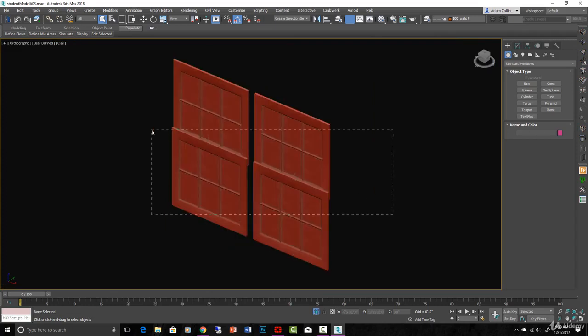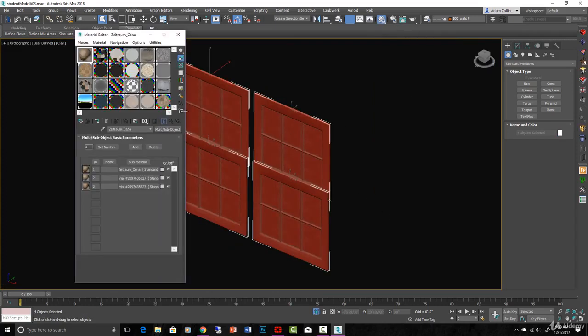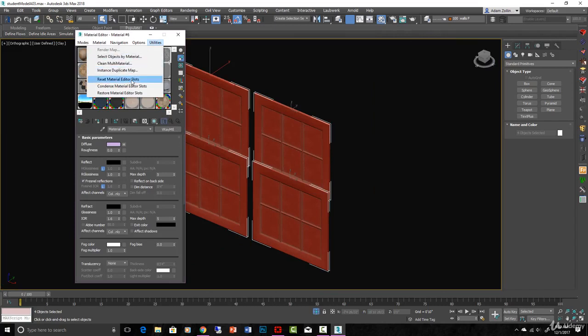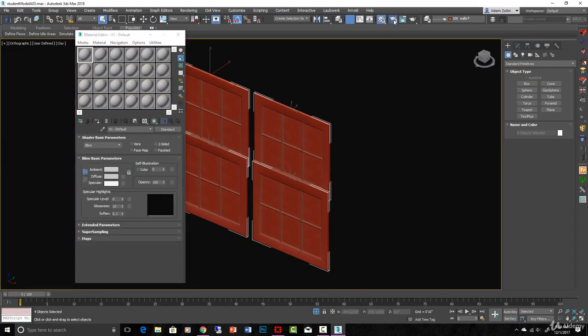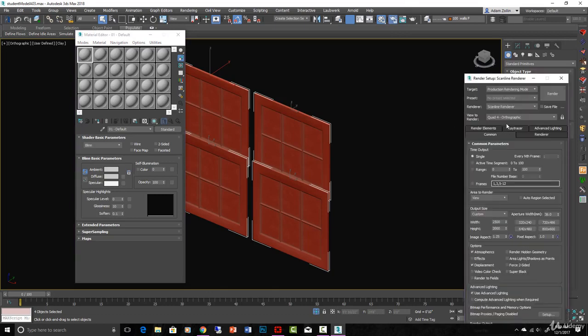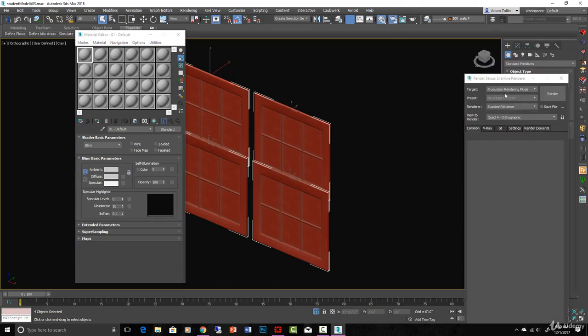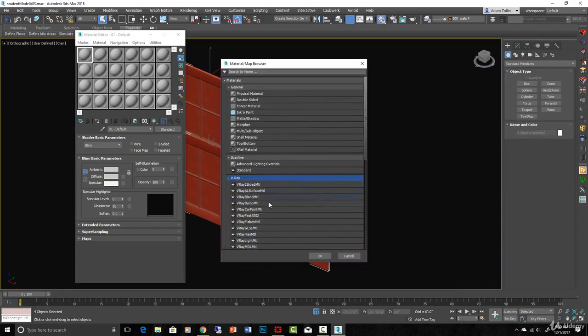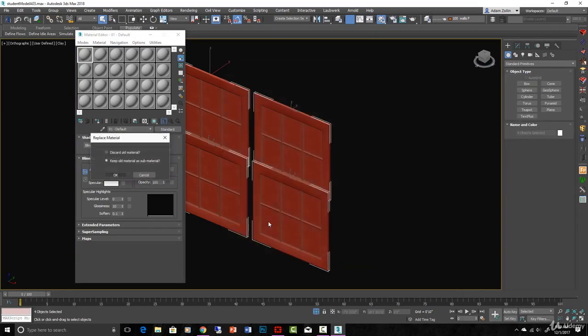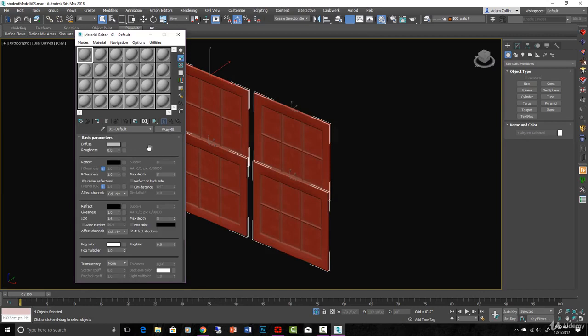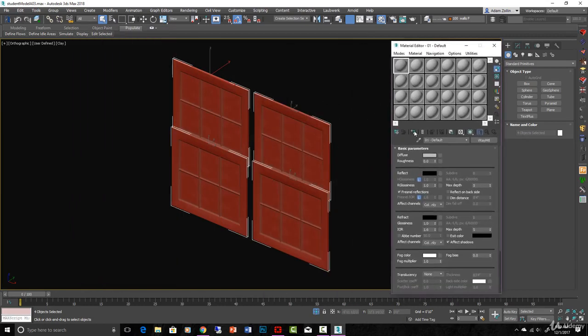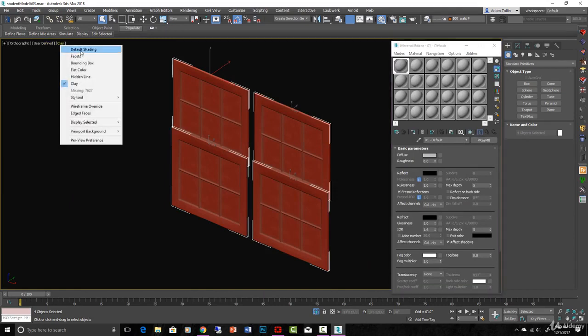And what I'm going to do is put a proper material on these, and we're going straight into Vray now. I'm just going to go ahead and reset all my material slots. Make sure my renderer is set to Vray. Okay, make a standard Vray material here. And this will be basically our override material. Vray material. And we can use a middle gray and just apply that to our nice windows here. Let's turn off our clay and show default shading.